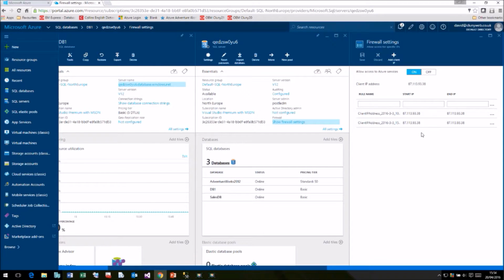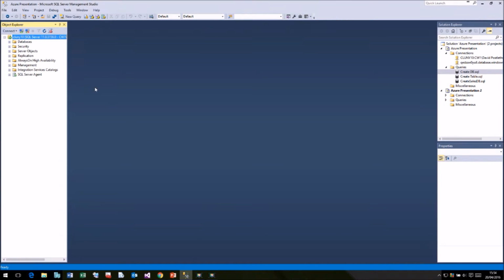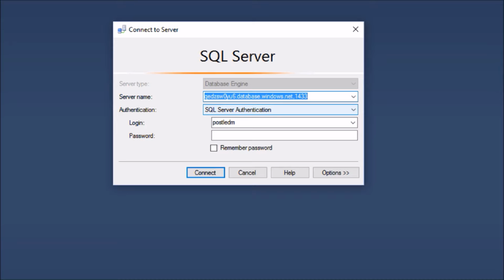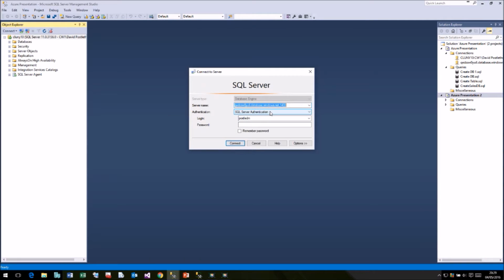So now we've assigned an IP address, we can go over to Management Studio and we can connect to our database. So let me select server, and there it is. So you just put in the server name.database.windows.net, 1433. Currently, Azure SQL Database only supports SQL Server authentication.